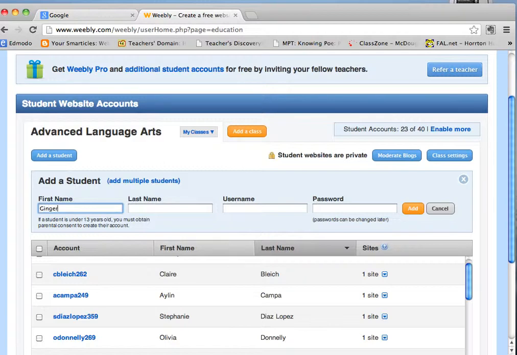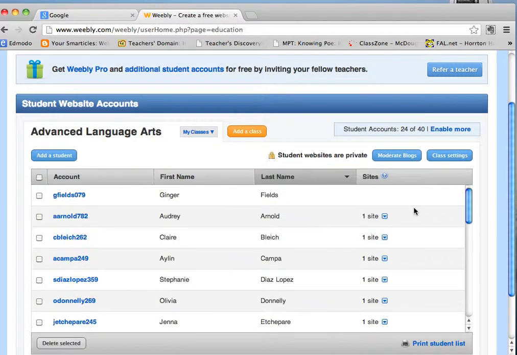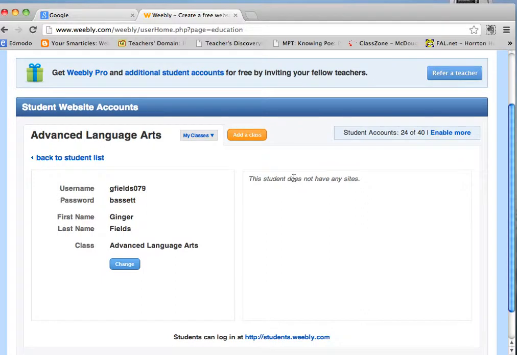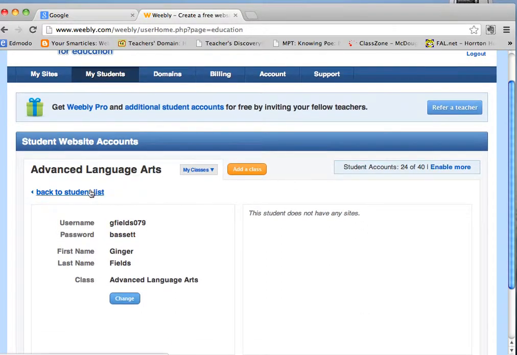I'm going to call this Ginger, last name Fields. And then it gives me a username for her, gfields079, and I'm going to give her a password, Basset, because she's a Basset hound. Anyway, so now I'm going to click Add, and there is Ginger Fields. And what we're going to do first is we're going to go ahead and click on her. And as you can see, she is going to be in the Advanced Language Arts class. There's her information. And let me go ahead and go back to the student list.